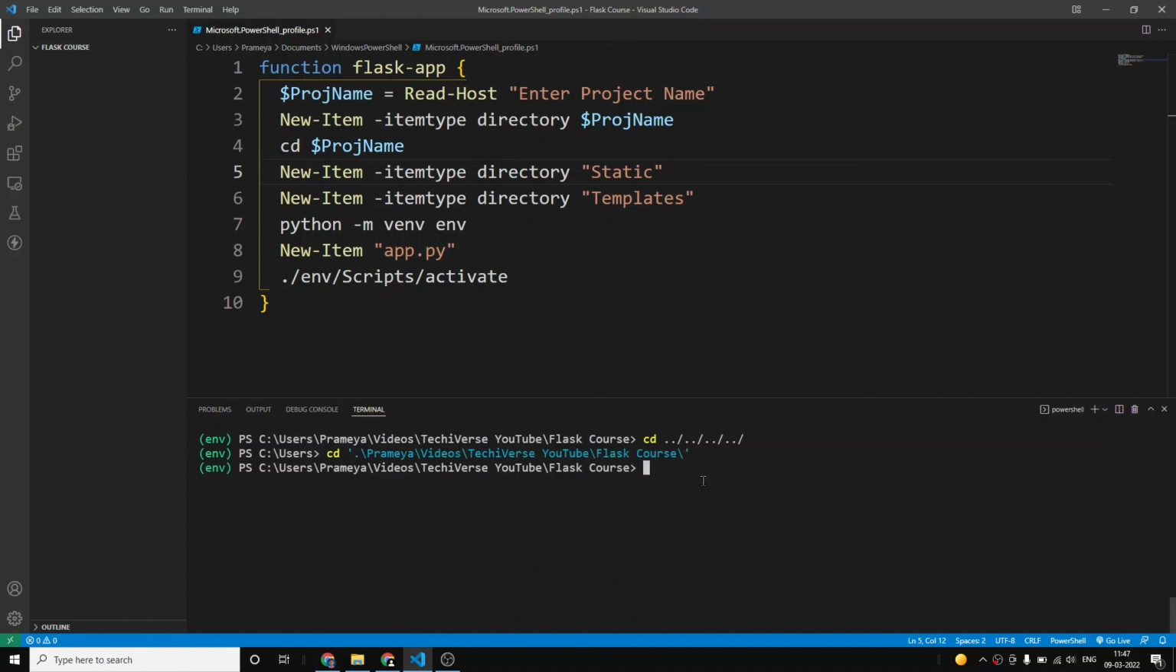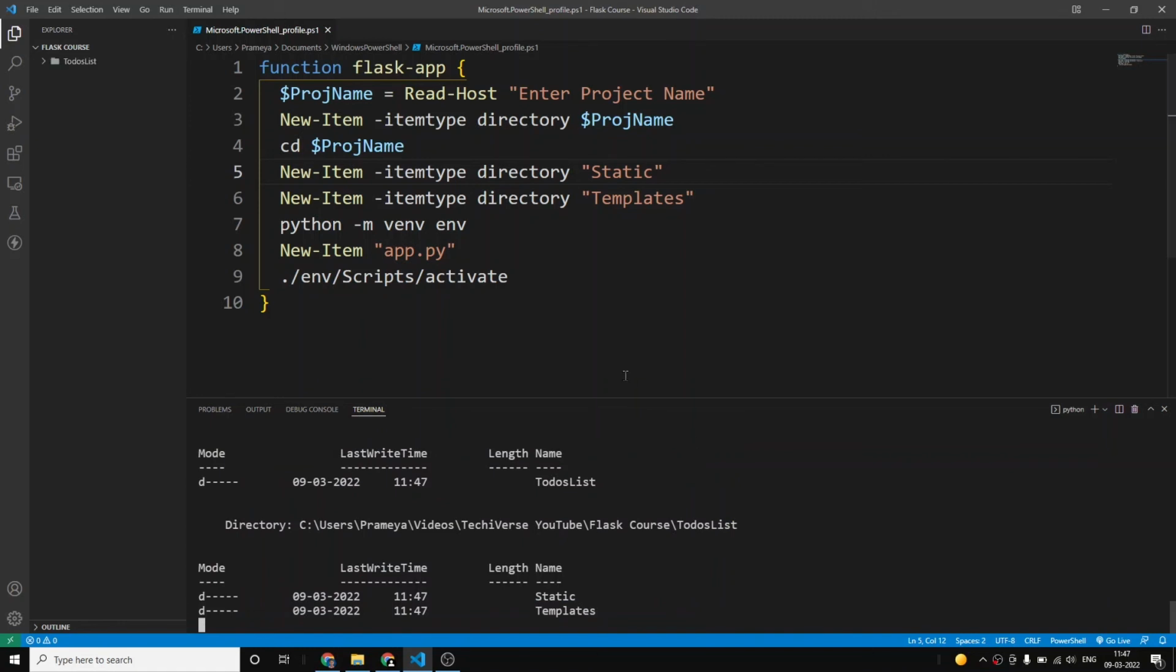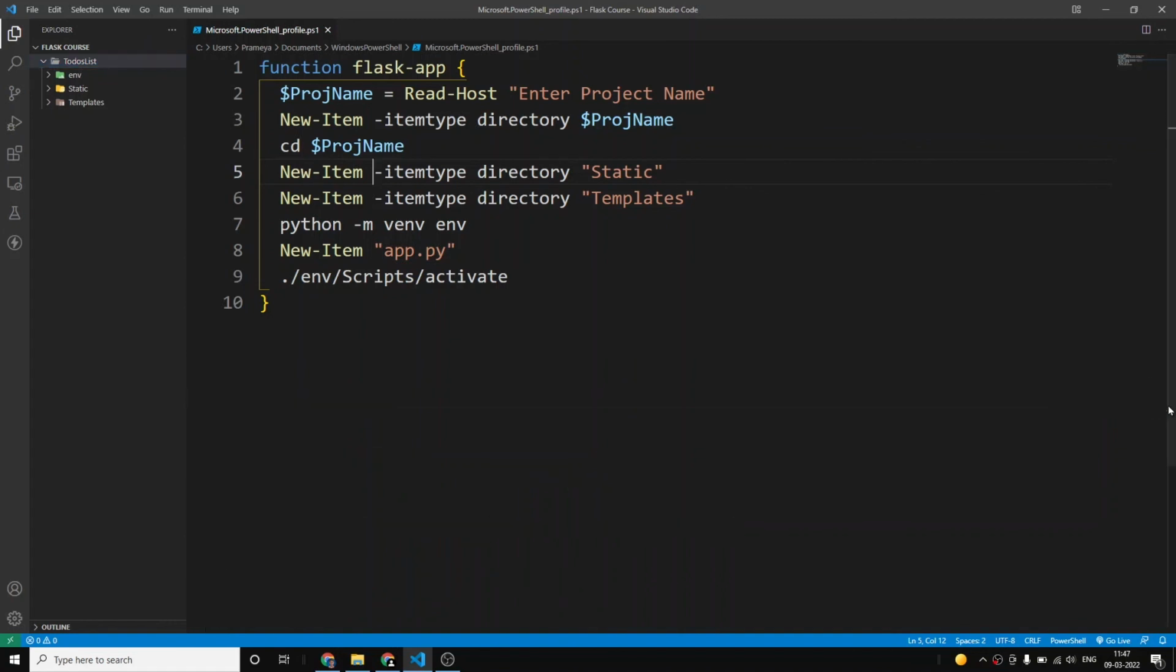Flask course. Here if I execute this command, to-dos list, then it will create my new Flask app. So this is the first project which we are going to work on, which is a to-dos list application. So I hope that you are clear how we have created this utility, and my project is also clear. My project structure has also been created, so we would be starting working on this project from the next video.